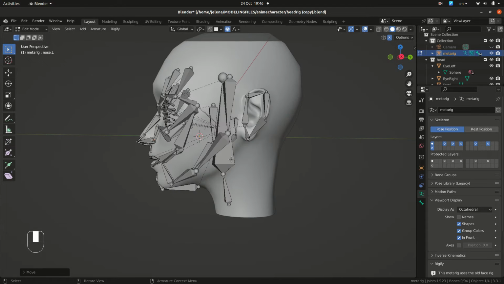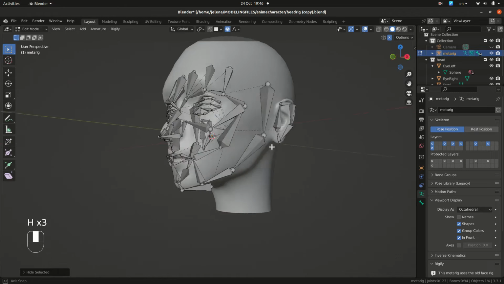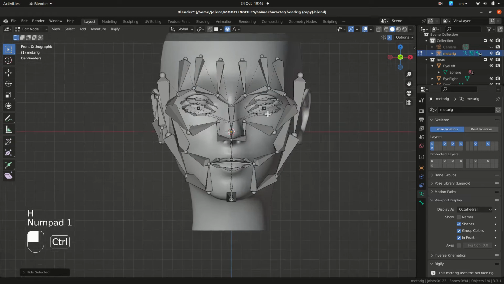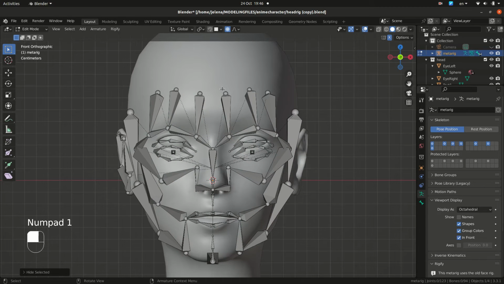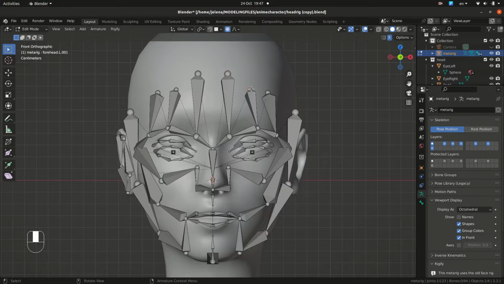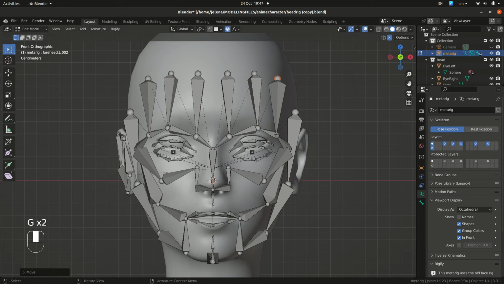You can go to the side view and hide the bones you don't want to work on right now so you can see better. Now we're going to position our forehead and you can just click on them and snap them because these joints are not connected to any other. But be careful with these ones.